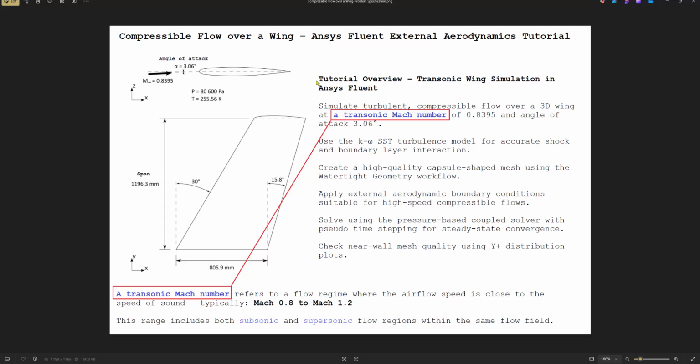So let's have a look at this tutorial overview. It's a transonic wing simulation in Ansys Fluent. We simulate the turbulent compressible flow over a 3D wing at a transonic Mach number.